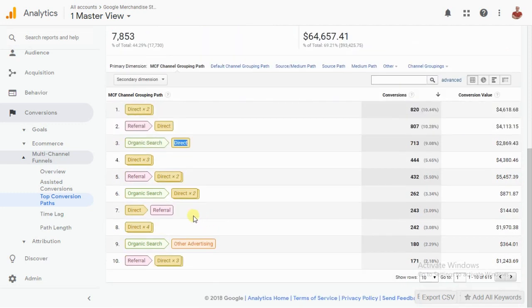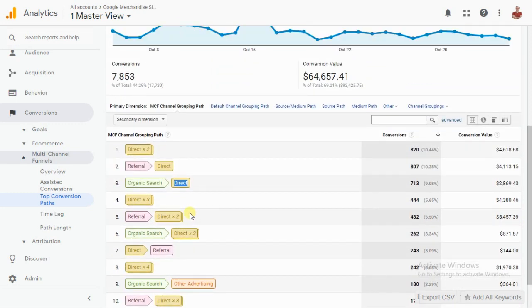You can see the paths, you can see the trends, and you can in this way analyze actually what works for you. We have time lag and path length, which you can see by yourself are very similar information to what we have already seen.